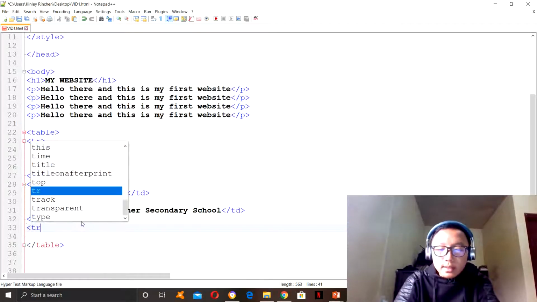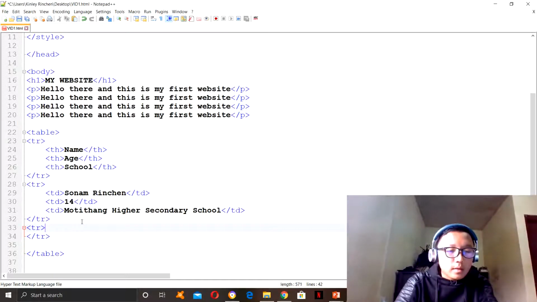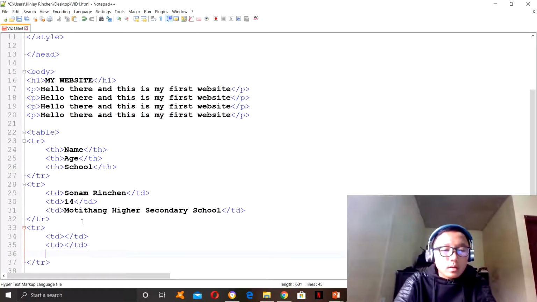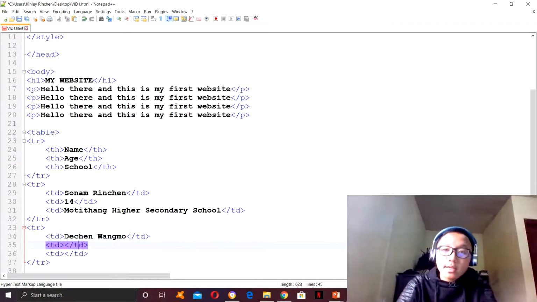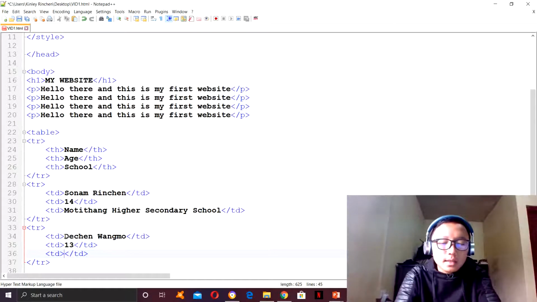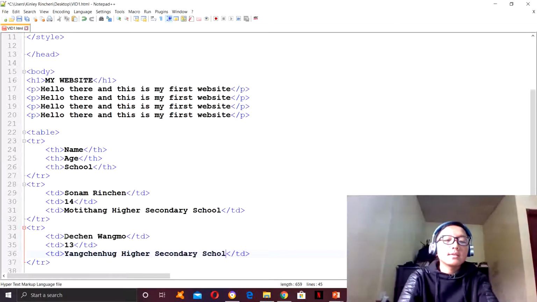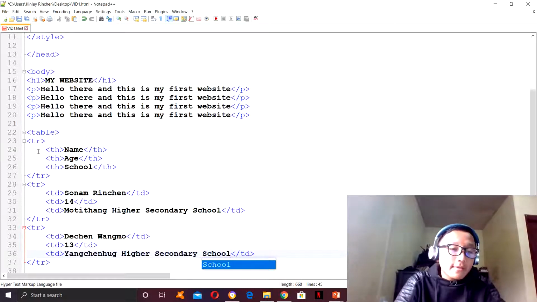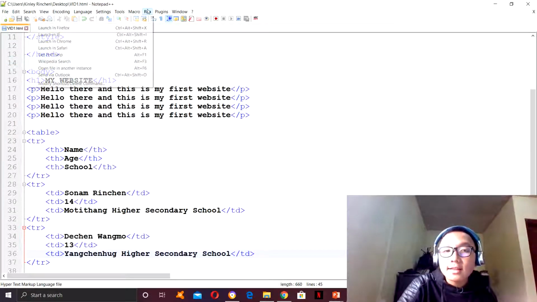Now let's say we want to put another student. Alright, so I'm just making up names. Age 15, school, let's say, alright, so it's for the secondary school. Now we have data for 2 students. So now let's see how our table looks. Let's save it and let's run it.